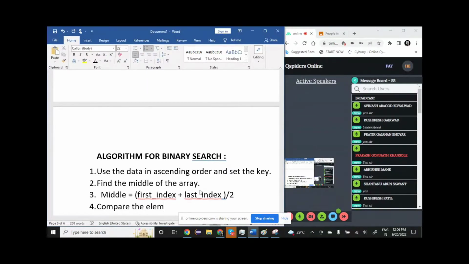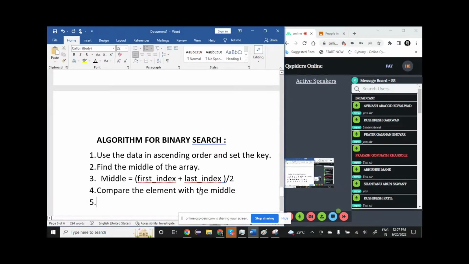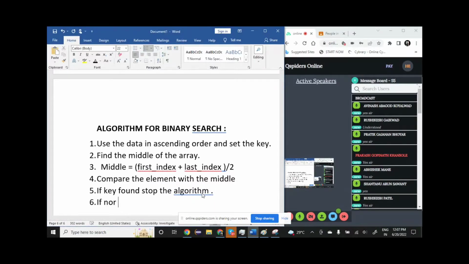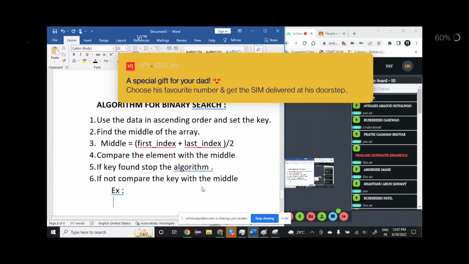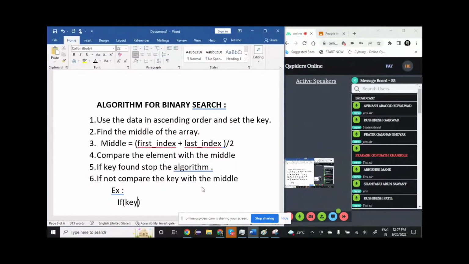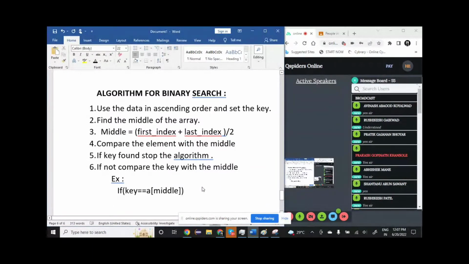After that, compare the element with the middle. If key found, stop the algorithm. If not, compare the key with the middle. So what will you write? You will write, if the key is equal to a of middle. Okay, then what will you do?